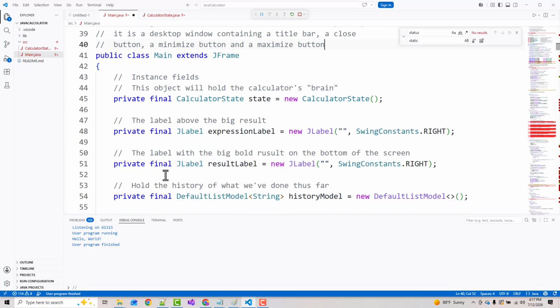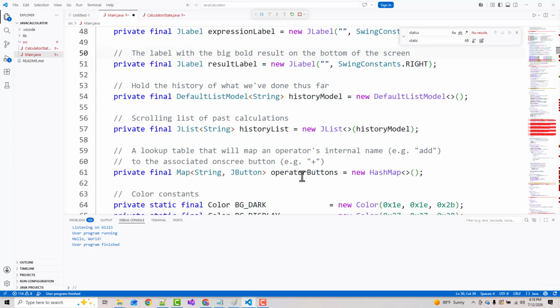All right. So then we came in here, and again, this was the brain, as I mentioned. This is the label above the big result. This is the label with a big bold result on the bottom of the screen. And when you see this SwingConstants.RIGHT, etc., basically what we're saying is where we want this to be. So right means that the text visible is going to be right aligned. All right, let's see, what else do we have here?